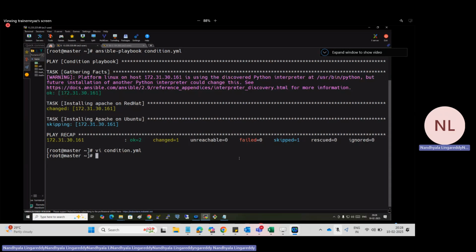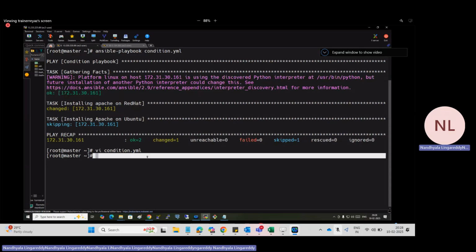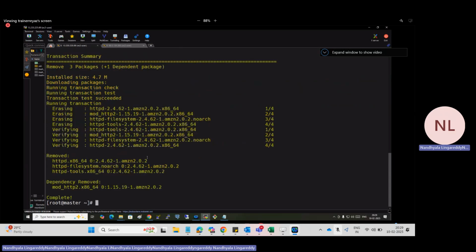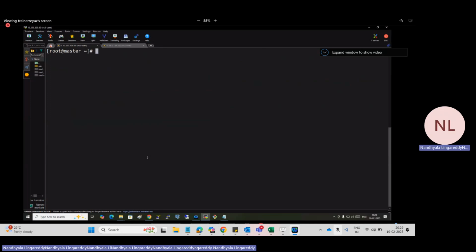Okay. So now Apache is installed. Huh? Okay. So what is the ad hoc command to remove the Apache again? ansible all -a -m remove httpd*. Okay. Nice. Now can you tell me how to write a LAMP playbook?